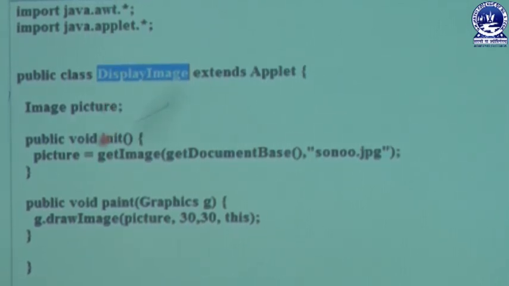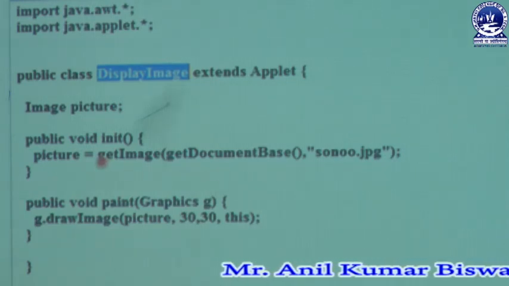In that class, we have a method named init method, which is declared as public void init. In that init method, we have a statement like picture equal to getImage method. In that getImage method, we are mentioning the location of our image which is present in our system, like getDocumentBase. That means the image is retrieved from the base of the document, and here we write the image name, whatever image you are using, written as sono.jpg. Then you can close that statement with a semicolon, and then close the init method.